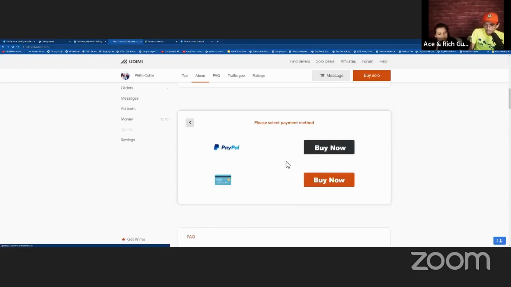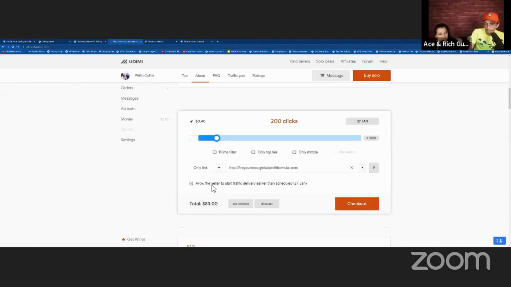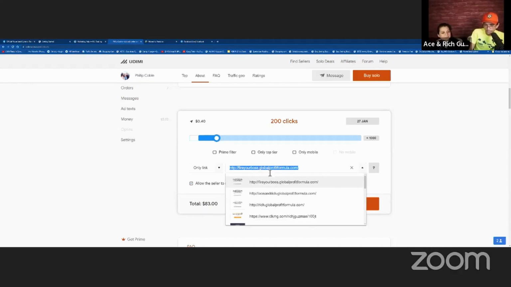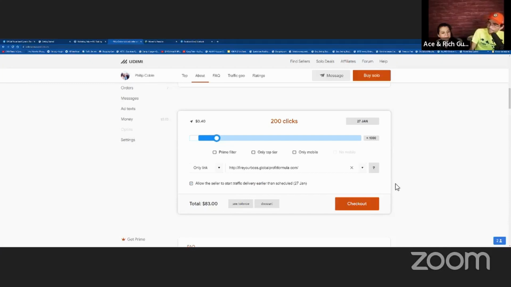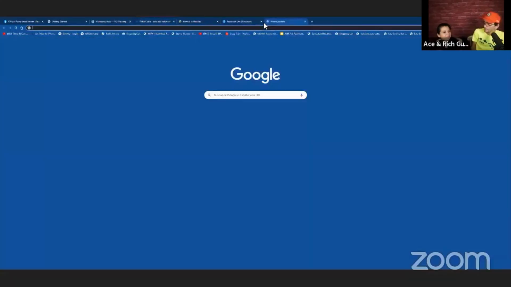So now when you click checkout, you actually pay right here, PayPal or debit card. Now, you're probably asking, where do you put the link? The link is right here. You see it? fireyourboss.globalprofitformula.com. Just take that link and paste it in there, what we created. It's that simple. Okay.